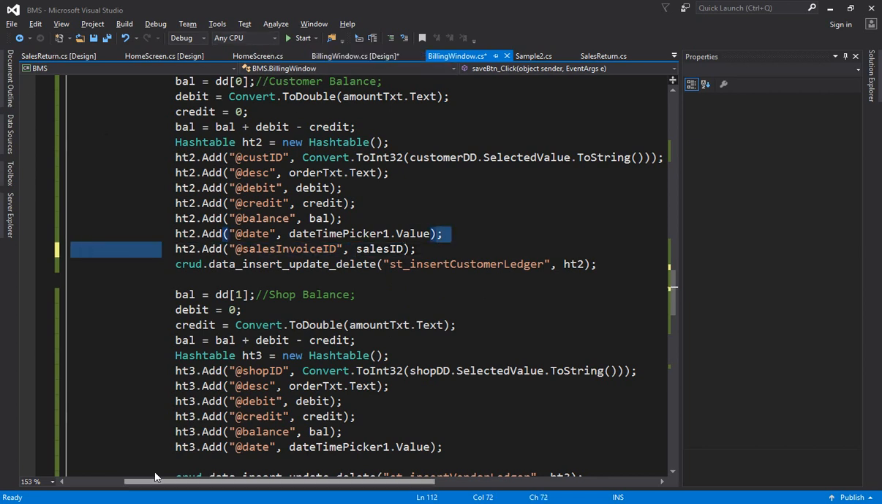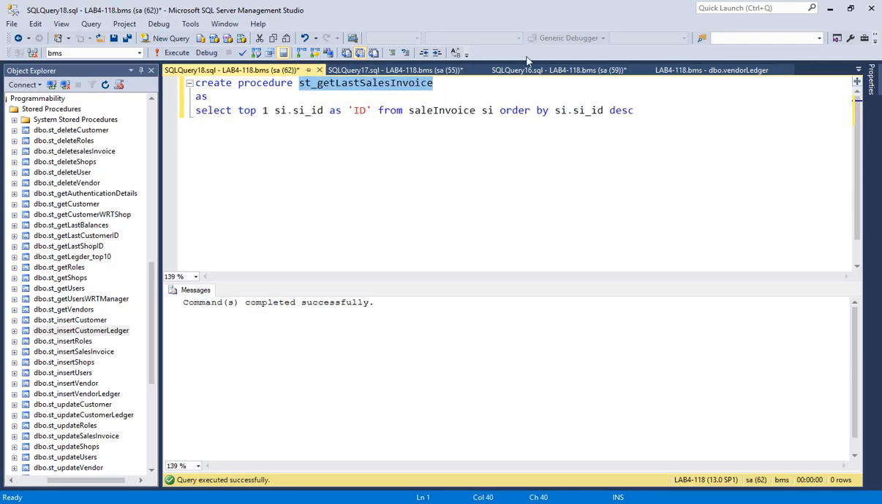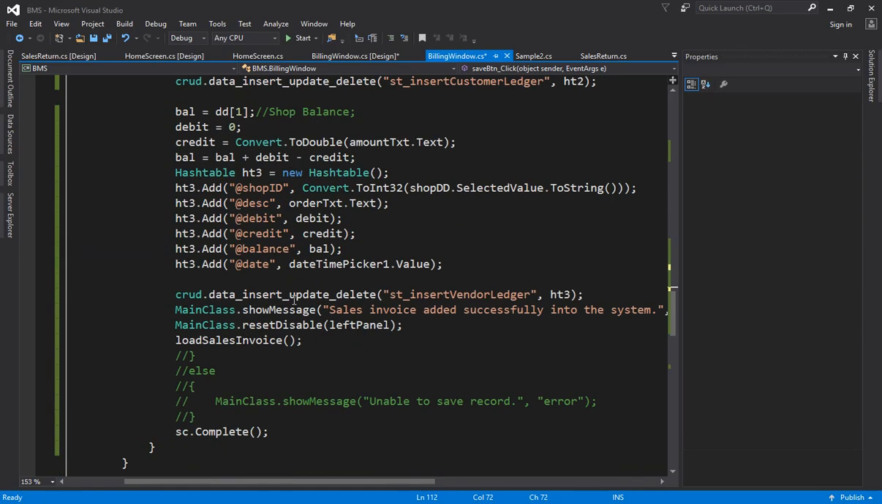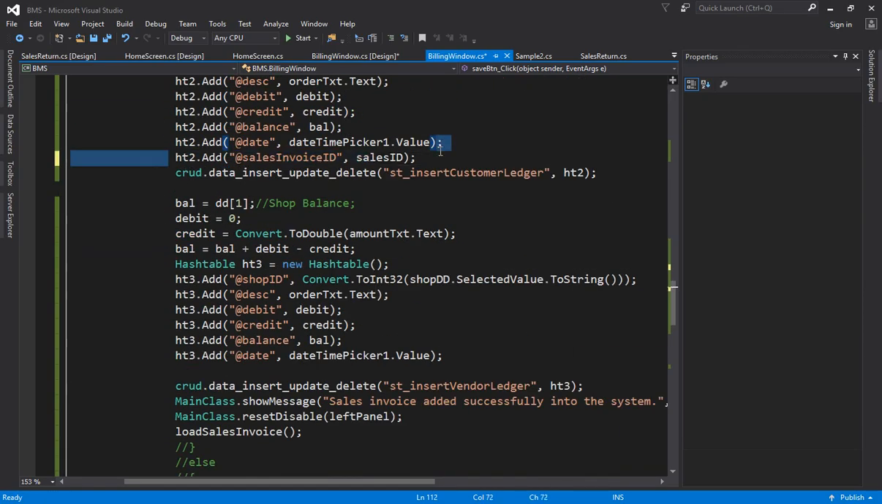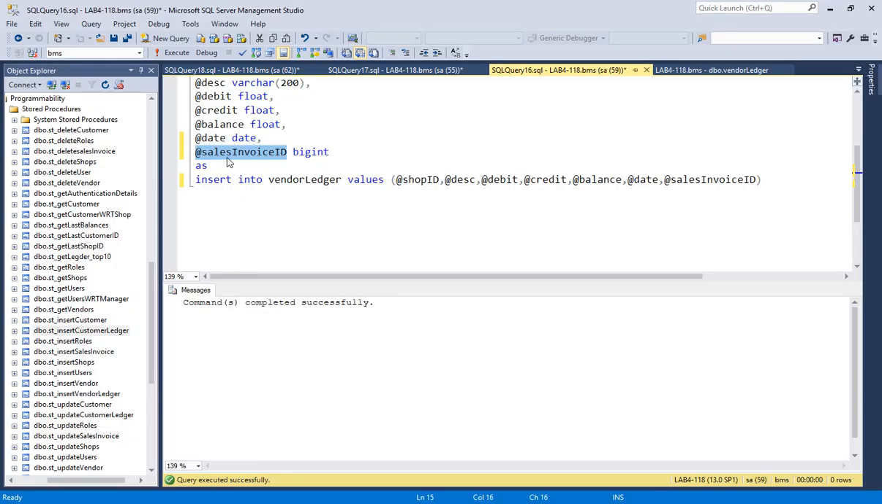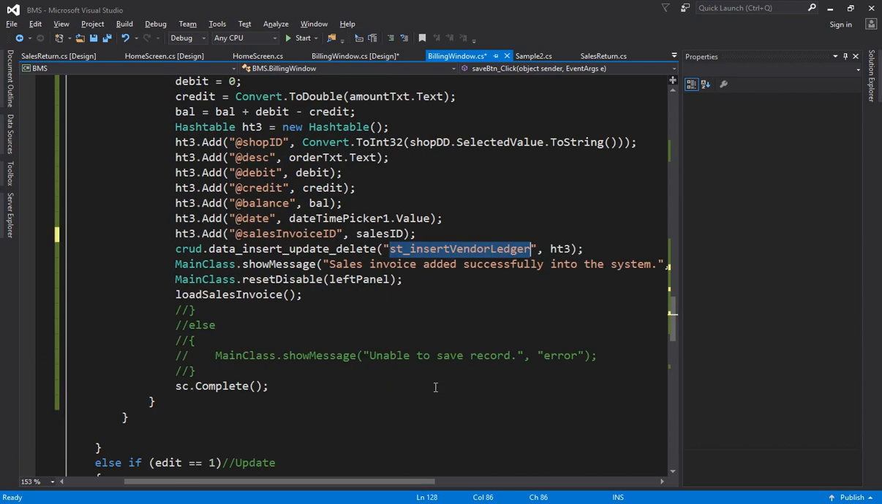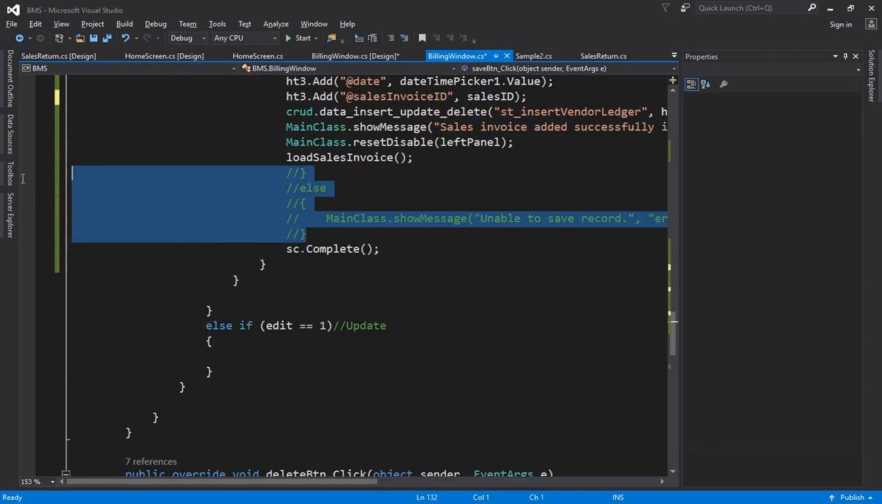So you have to paste it and write here salesID, last sales ID basically, and then you have to go to your vendor ledger, that is this one, and here you have to do the same in the code. So copy this sales invoice ID at this point and paste it here, that's my ht3, my hash table, and sales invoice, let me check the spelling, copy it from the vendor ledger and paste it here. Okay, so now all things are set, and then insert vendor ledger, and that's it. Remove this code.